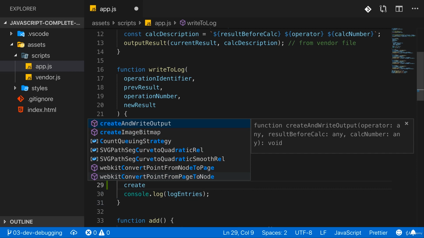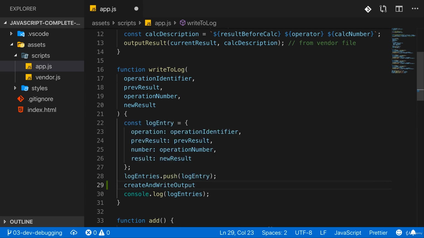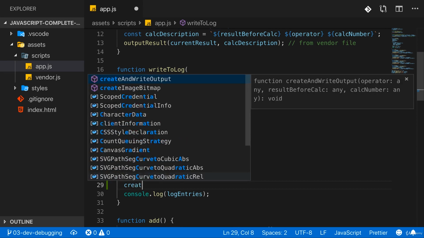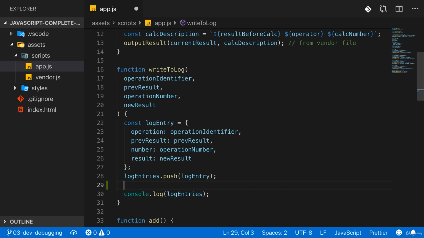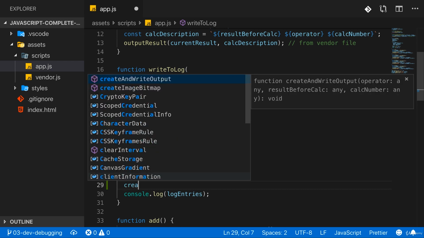For example, here I can just type create. The IDE intelligently guesses that I probably mean create and write output. Otherwise, I could select a different option. And then all you have to do is tap enter or tab to use that and to complete that word, which of course saves you the hassle of writing it all on your own. So that's much faster.